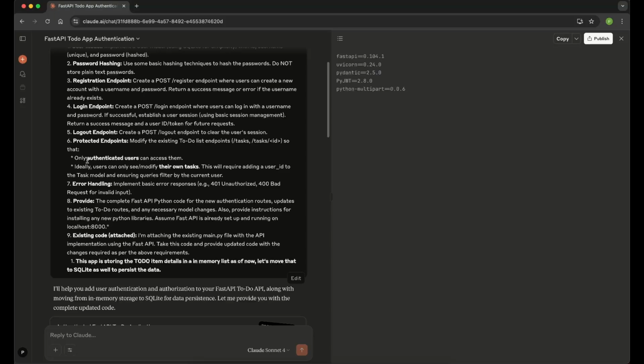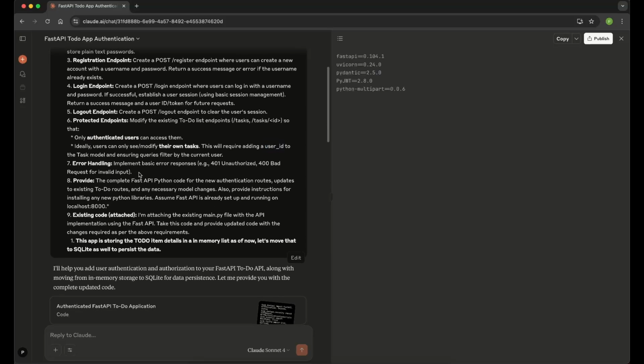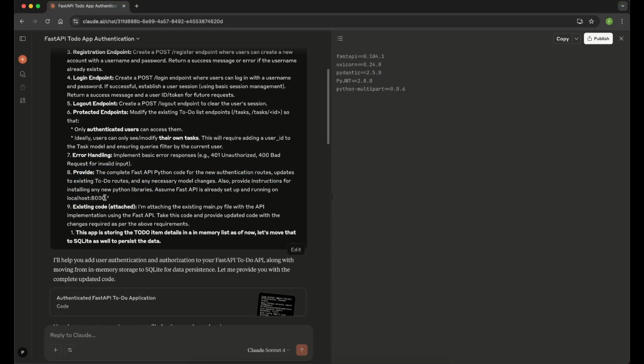This means that only authenticated users will be able to access these APIs, and also if they are listing or fetching their tasks, only the tasks specific to that particular user should be returned. So that means we need to add a user ID to the task model. And then we are asking to implement proper error handling. The provide section explains what things Claude needs to generate. And we are also mentioning that we have the backend app running on localhost:8000 already.